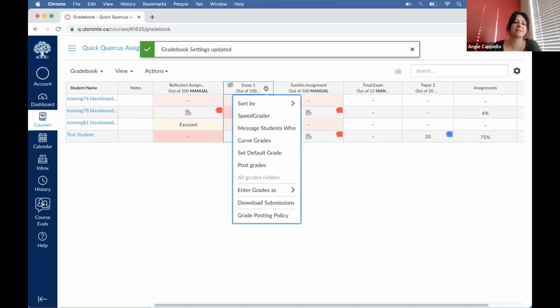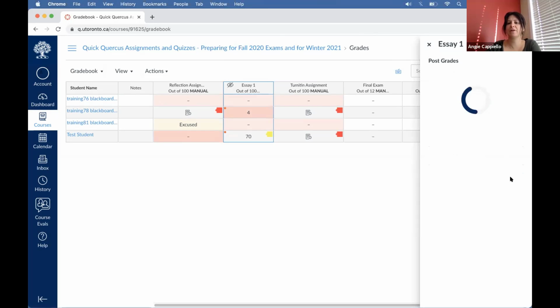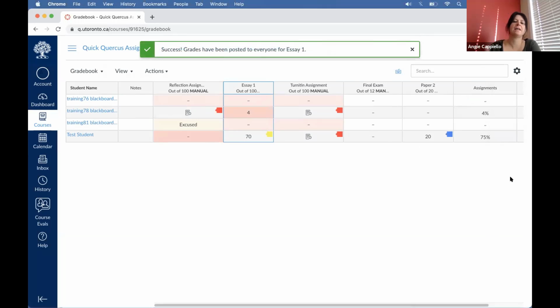I click on the 3 dots. I would just click post grades. And it's asking you to post them to everyone or just who is graded. I will click to everyone and click post. And the visibility icon disappears. And again, in the winter, you won't have to worry about that unless you wanted to change the posting policy.